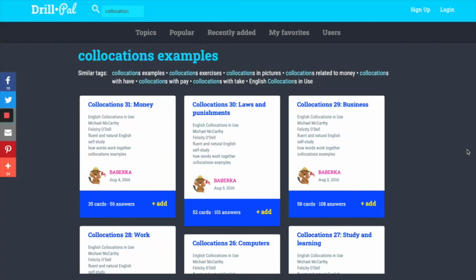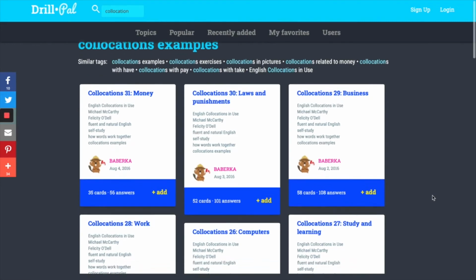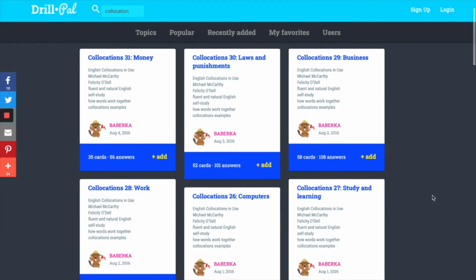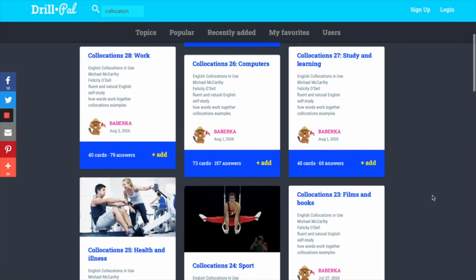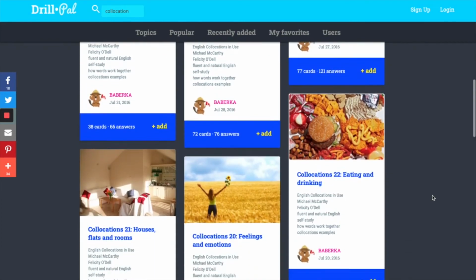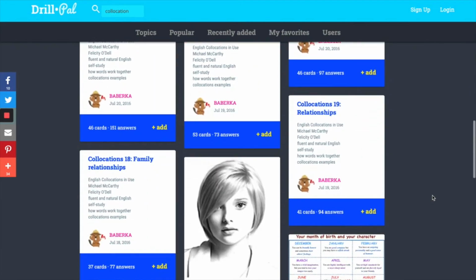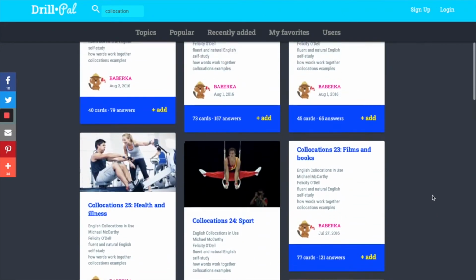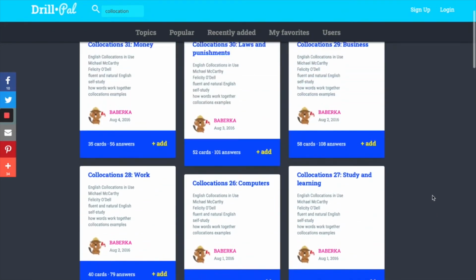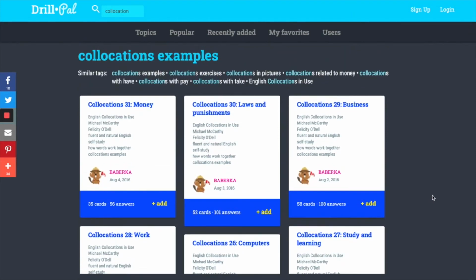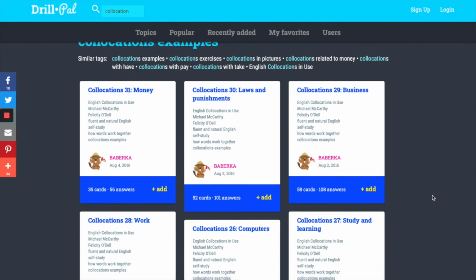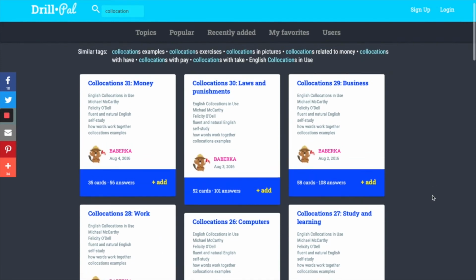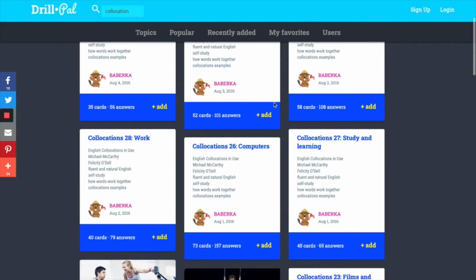I think this website is the best for teaching or learning collocations because there are many different topics here with pictures. You can choose any of them you're interested in and start learning collocations related to that topic. It will be really helpful in terms of learning collocations in a context. There are also example exercises, pictures. Let me show you one of them as an example.